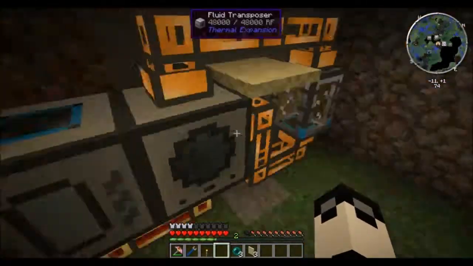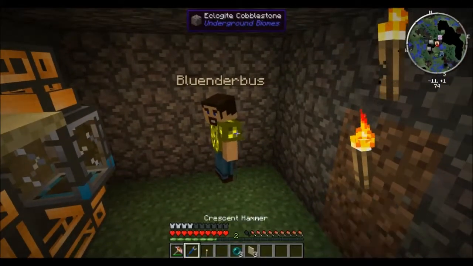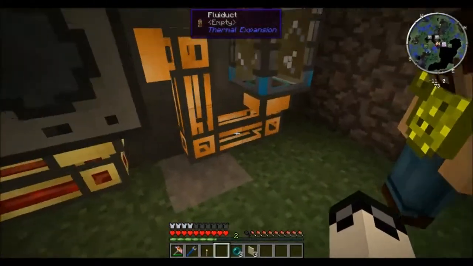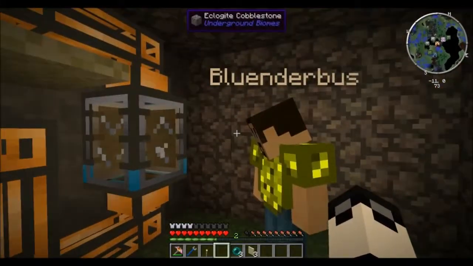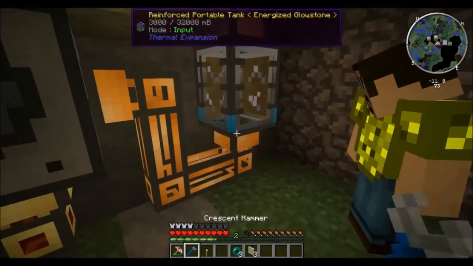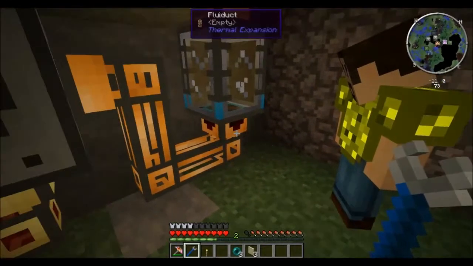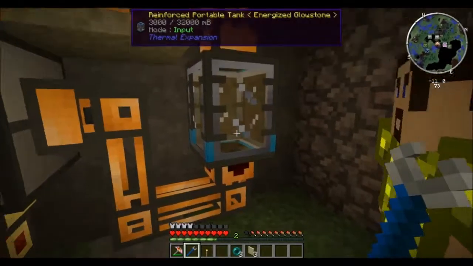Then I have a question for you. If you have redstone in this pipe, the bottom pipe, and you make that thing red, I know you can make a little red thing. Yeah, like that. Does it stop it from going back up to the tank if it's empty?